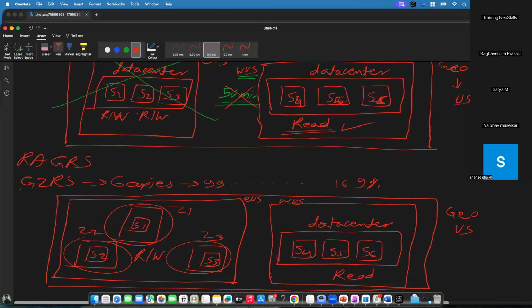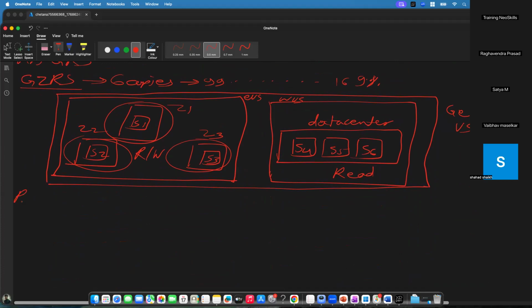But if you are using GZRS, then again you need to wait for 50 minutes for Microsoft to roll back on that. But if you are using RAGZRS, then you will get that read permission.